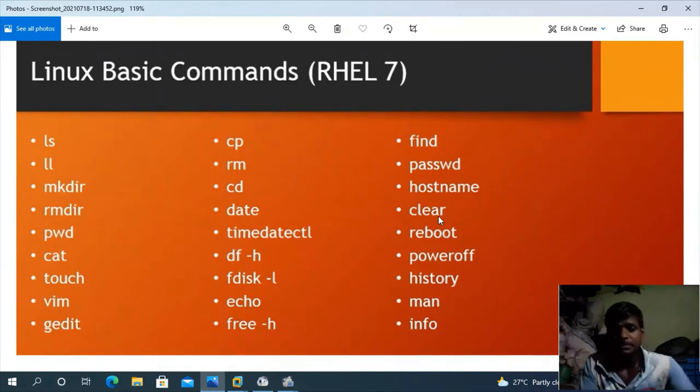Suppose we want to perform all the actions and finally we want to delete, that means clear and remove all the things, and we want a clear shell. So we will fire the clear command. Then reboot: the reboot command reboots the machine. Whenever we fire the reboot command, it will reboot the machine.